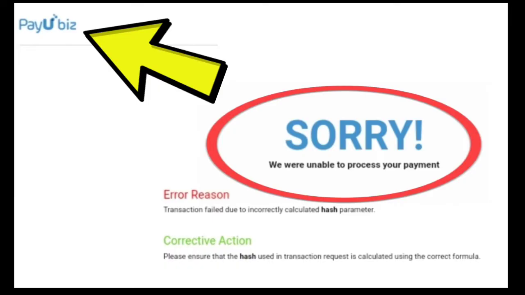To resolve this error, you need to ensure that the hash value is calculated correctly using the provided formula. The formula may vary depending on the integration method and merchant configuration. Please refer to the PayUBiz documentation for the specific formula applicable to your integration.